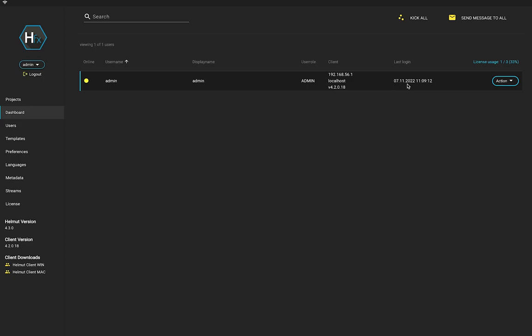HelmutFX is licensed on a concurrent user basis. You may have 40 clients installed in your facility, but only 10 of them can be logged into HelmutFX at the same time if you only have 10 user licenses. User number 11 would receive a message when logging in, that no further licenses are available. The number of licenses used is shown on the right-hand side, also showing the total license count and the percentage of licenses in use.